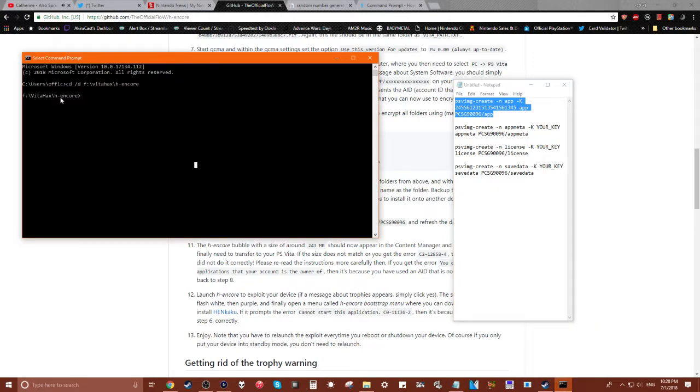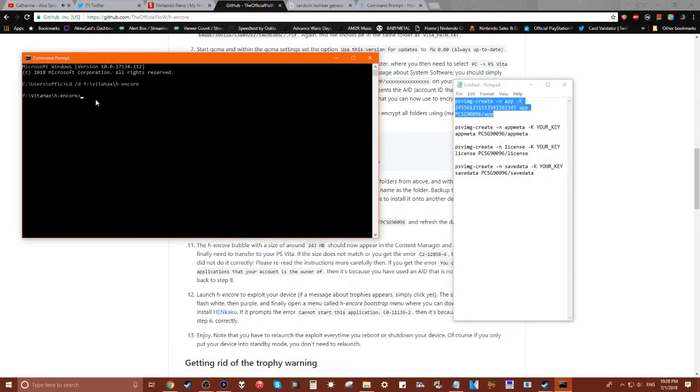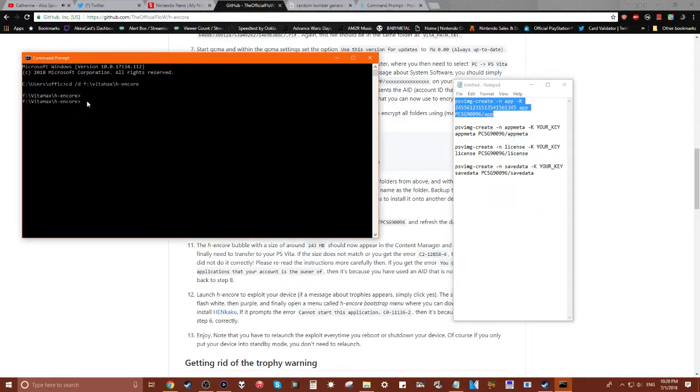You open your command prompt. You're in the h-encore folder. You do right click. Come on, let's get it to work. Okay, well, let's hit copy again. I hit enter. Shift insert. That doesn't work either. What the hell? There we go. Okay, that was weird.